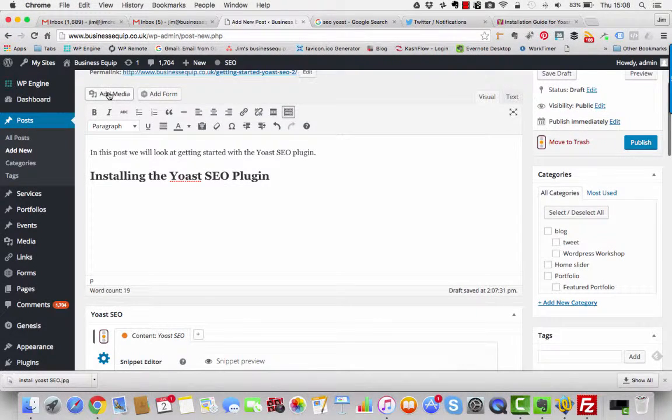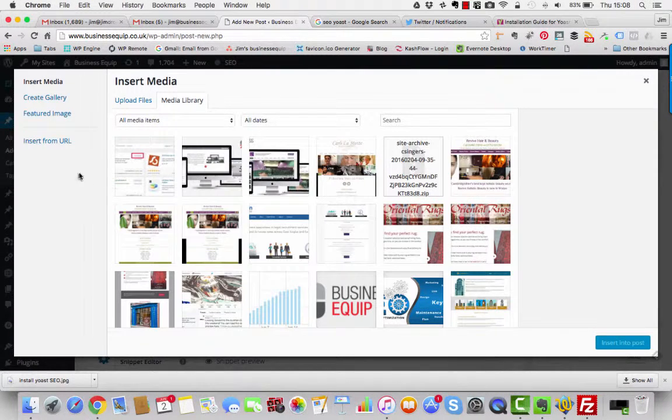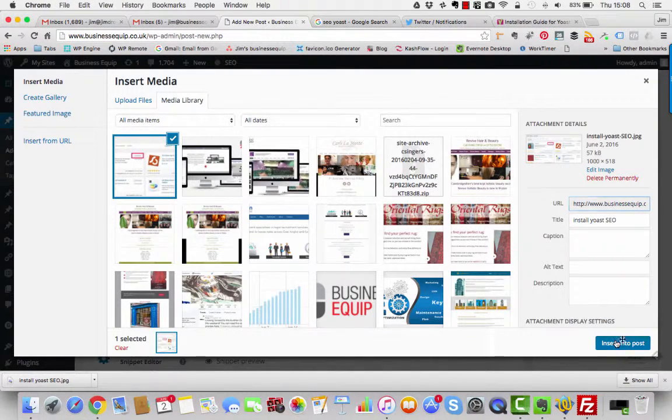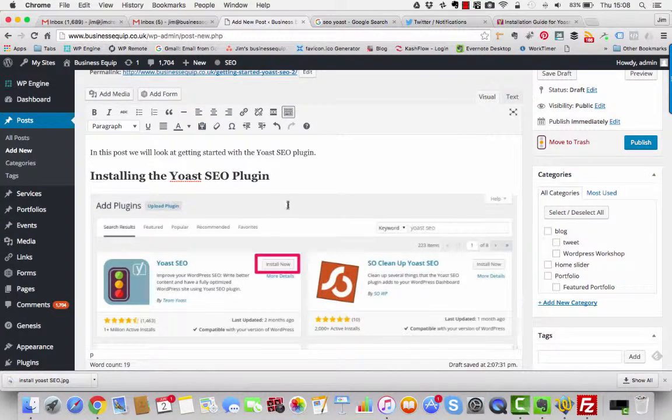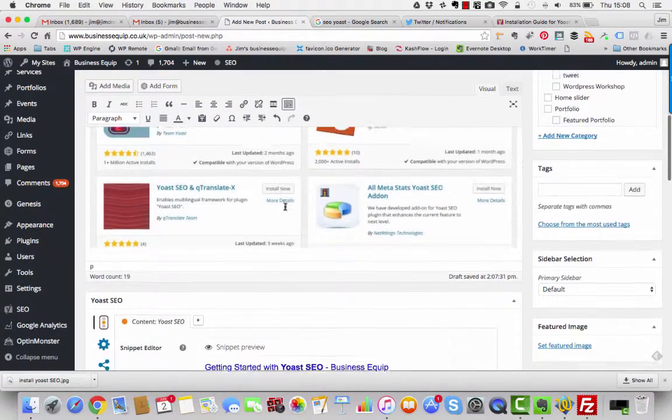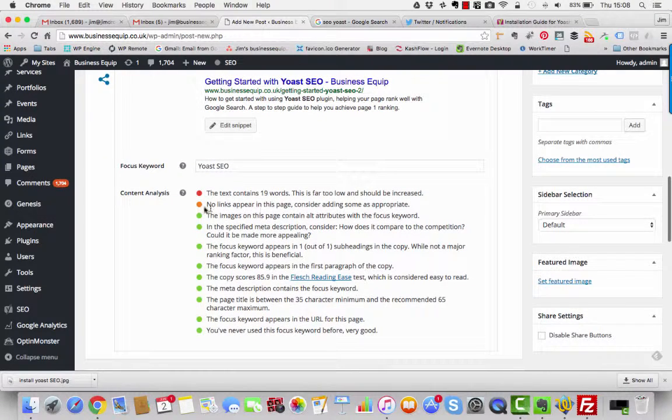I'm also going to add an image. So here's an image that I loaded up earlier about how to install that. So there's an image. So this is going well. It's liking what I'm doing. Other than the text not having enough words at the moment, no links appear in this page.